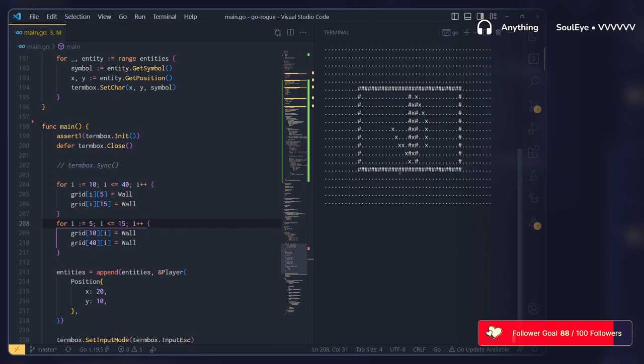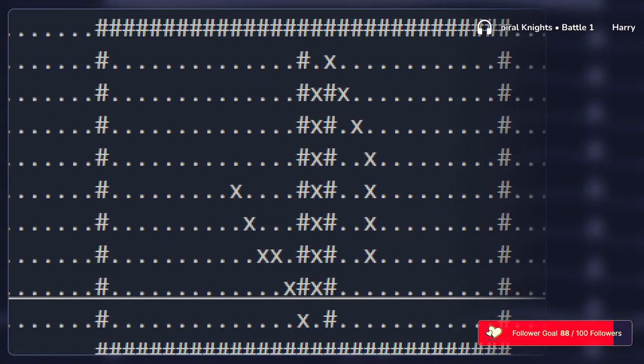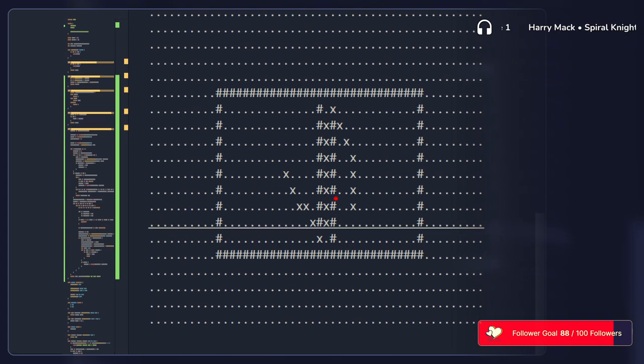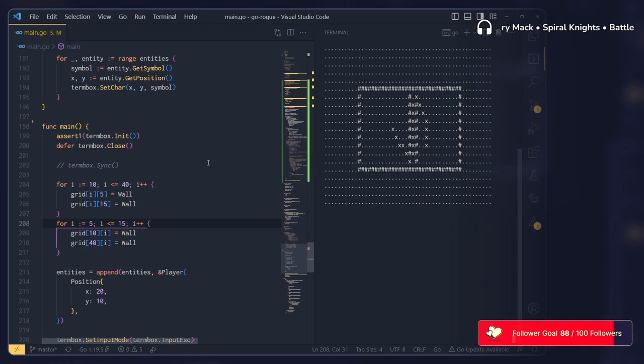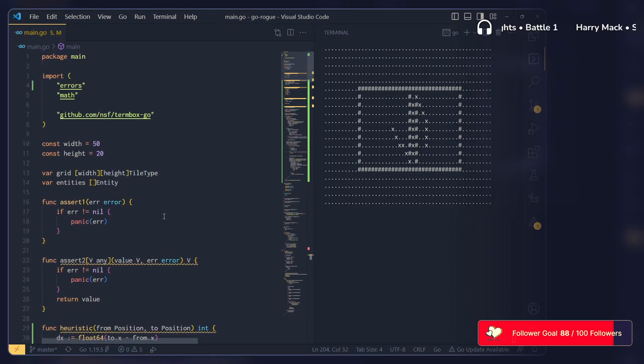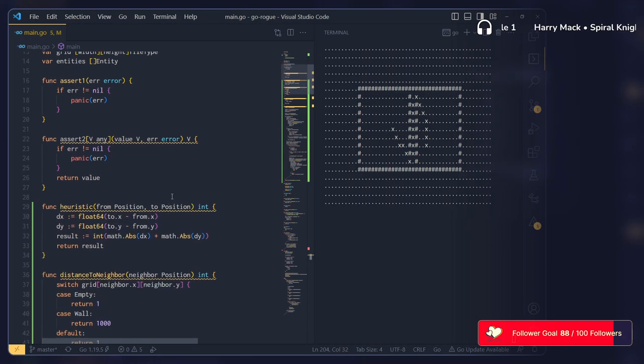All right, I'm back. So now that we have a way to find the path from one point to another, we can try and implement some sort of entity. I was thinking I could make a rat entity that would just try to find the path to the player and eventually attack the player. We're gonna implement that later probably.